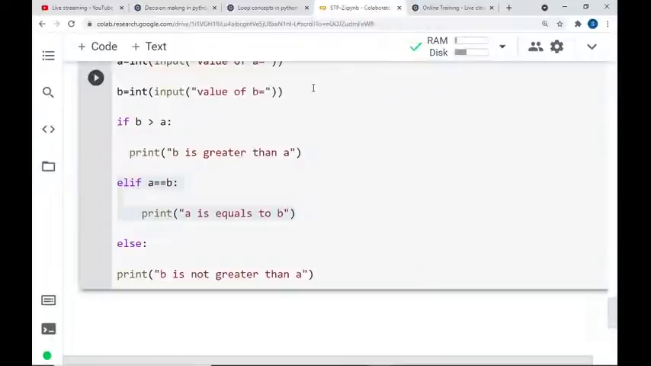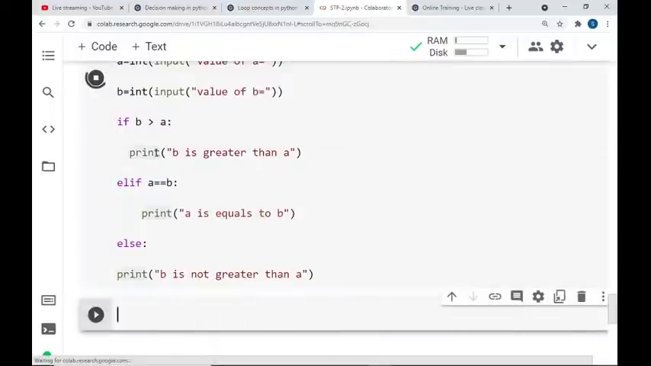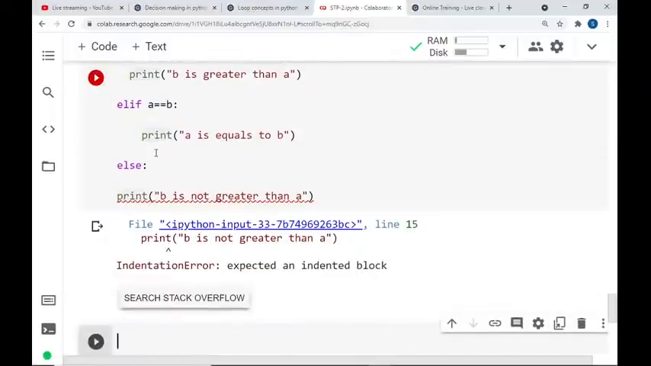I'll run this block. Like you are studying in college and you want to check which category you are under. You are getting marks in the range of 90 to 100, in the range of 70 to 90, in the range of 60 to 70, below 40, something like this.